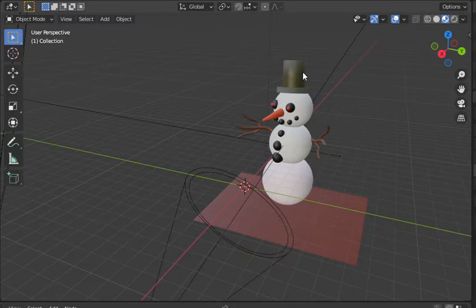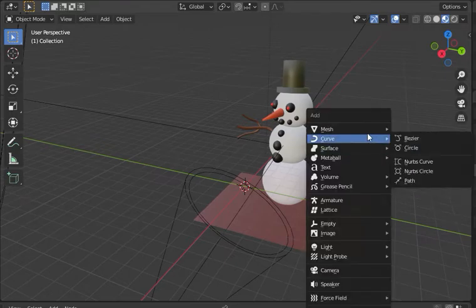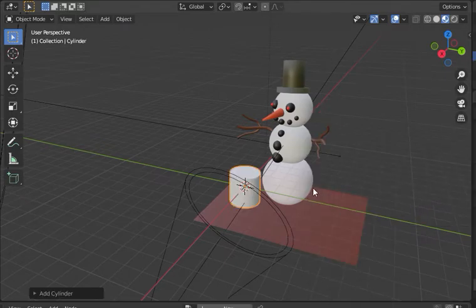For that, we have to add cylinder. Shift A, mesh, cylinder.